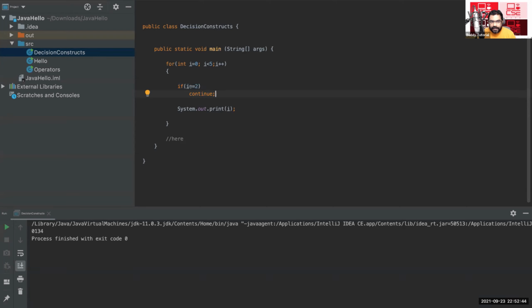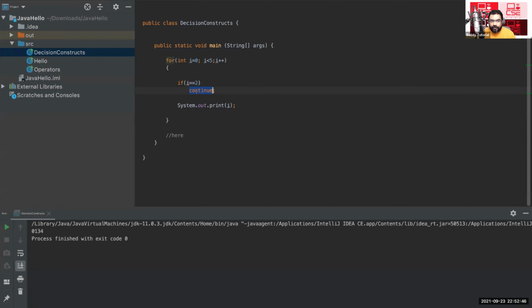So if this condition is true, then you have the continue keyword. Continue keyword means it will not execute anything after that. But it will not exit the loop. So if break is there, exit the loop. So that is the difference between break and continue. Break will exit the loop. Continue will continue the loop operation. So it will just skip only this part. Next time it will work like a normal thing.